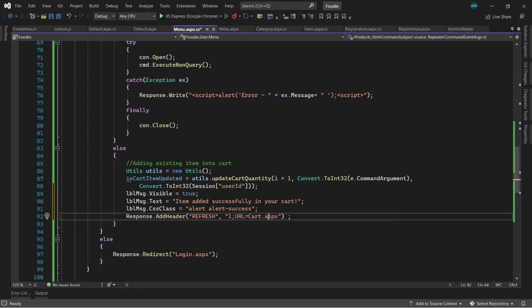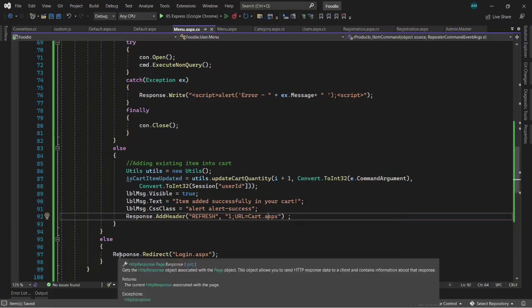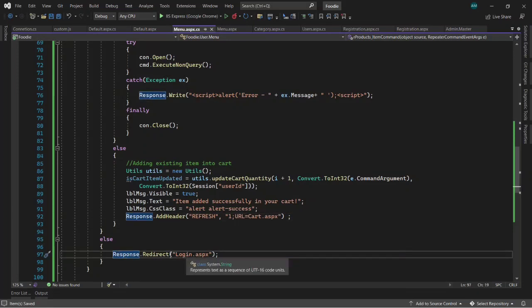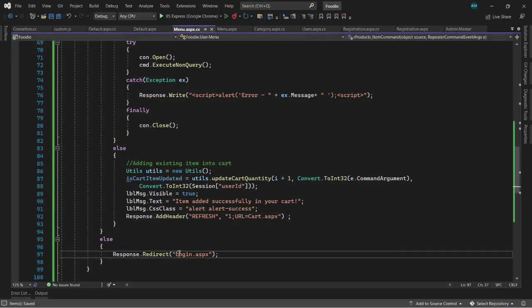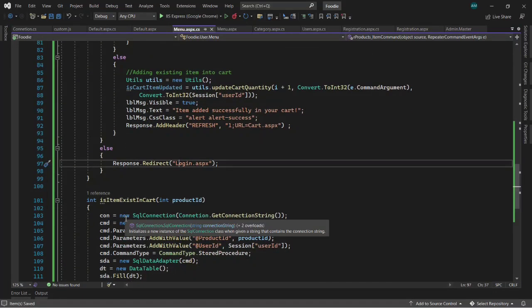Save it. And if it is not, so here we have taken that if the user is not logged in, it will take the login page. So we have completed this part, the menu page.